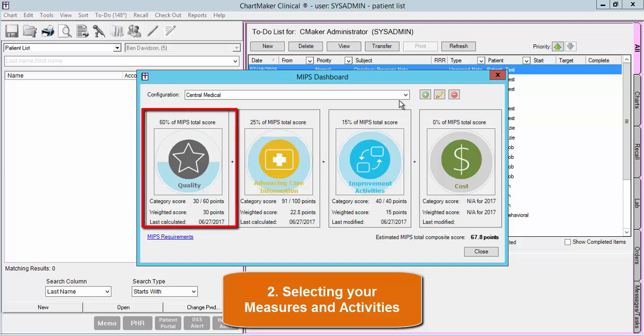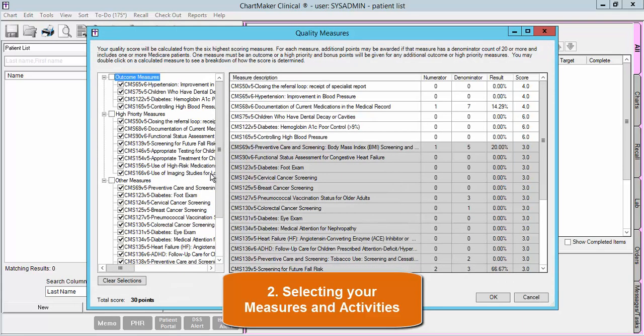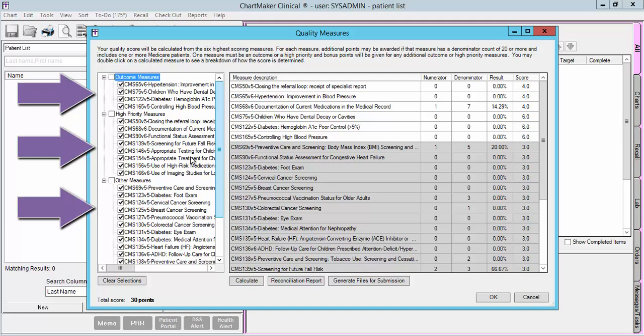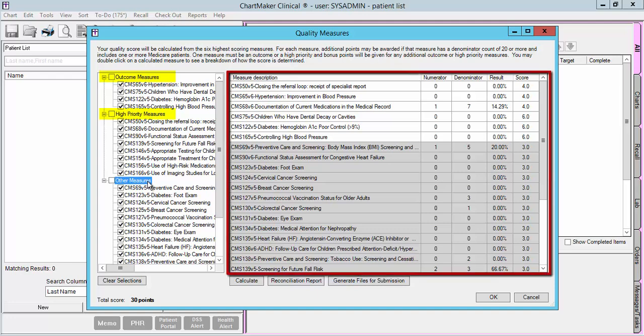Once a configuration is selected in the MIPS dashboard, you can access the Quality Measures dialog to select the quality measures for your performance period. In the Quality Measures dialog, the existing measures will be listed and categorized as Outcome Measures, High Priority Measures, or Other. You may select as many measures as you'd like. However, at least one outcome or high priority measure must be selected. The selected measures will then appear in the right side window.